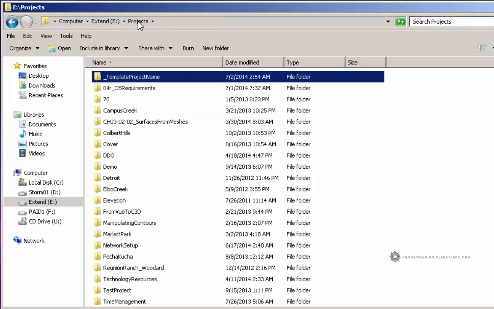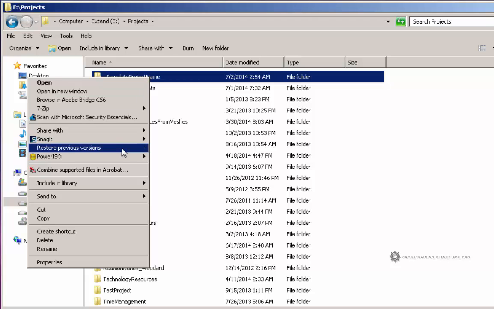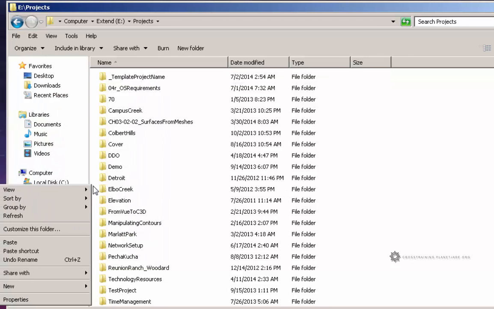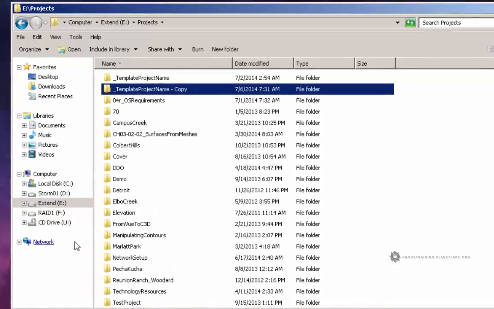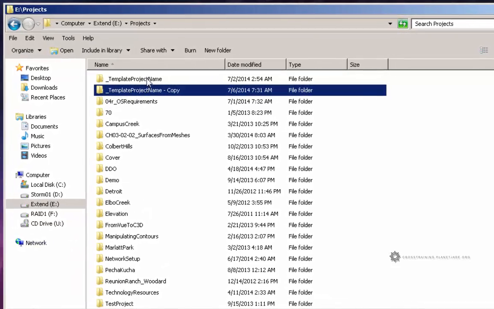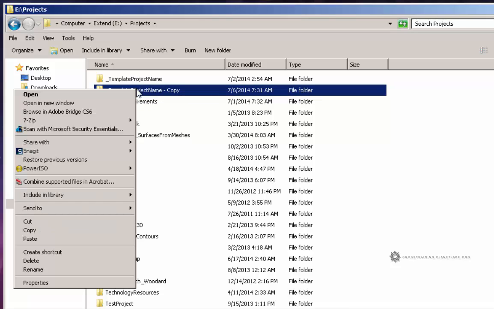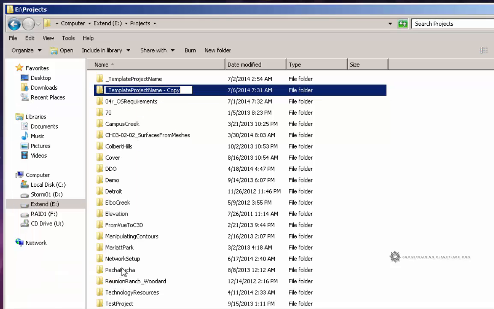Going back up to this projects directory, let's say, for example, I need to start a new project. What I would do is right click on this template, choose copy, and then over here right click and choose paste. Now I have a copy of this template that I created. All I need to do is right click on this and choose rename. I'll just rename it example demo project. Or, we'll call it maybe City of Manhattan or something. Maybe we're doing something for the City of Manhattan. This is just an example.